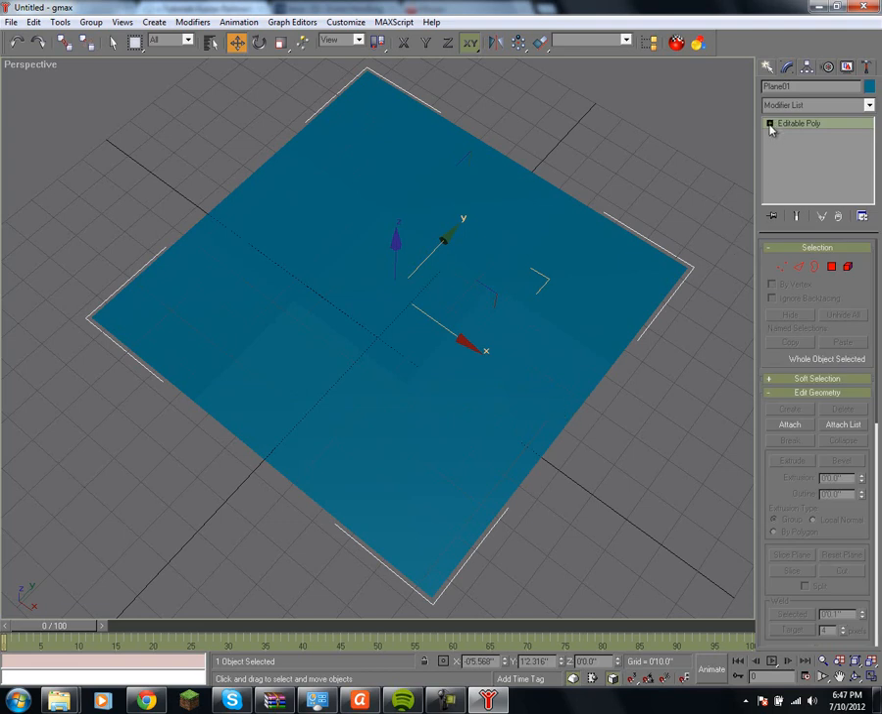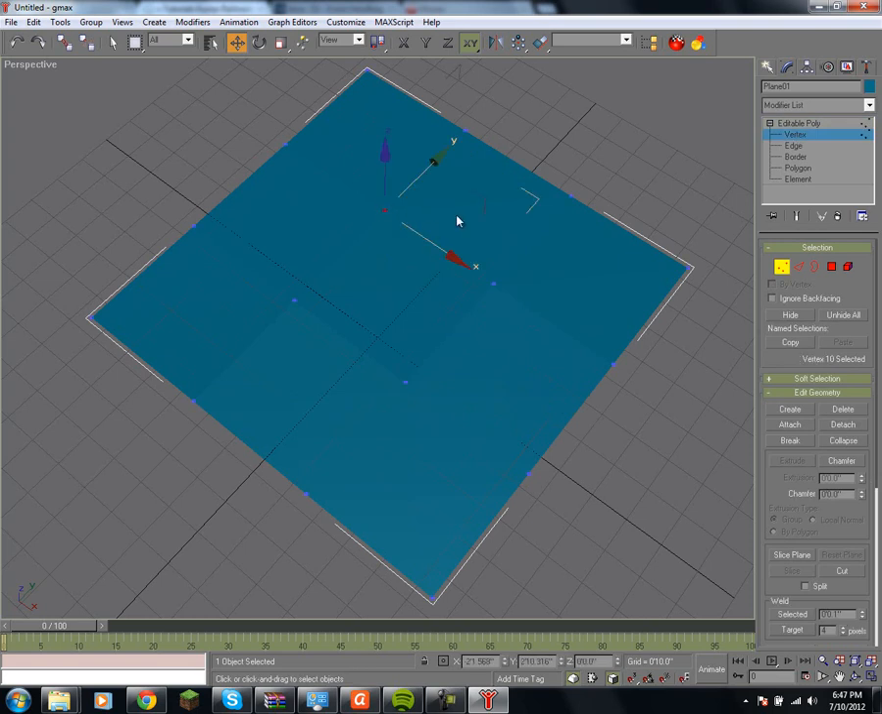Now that it's an editable poly, you have access to several tools, which will allow you to select points by vertex, edge, border, if there's a hole, or the outside border, you can click on it, by polygon, and by element, which would be the whole thing. Please pardon my French, but you can do a lot.